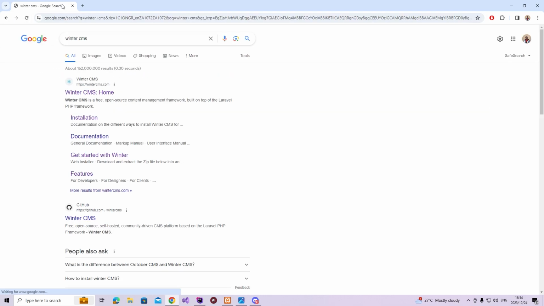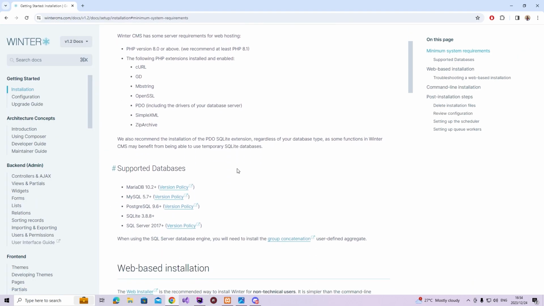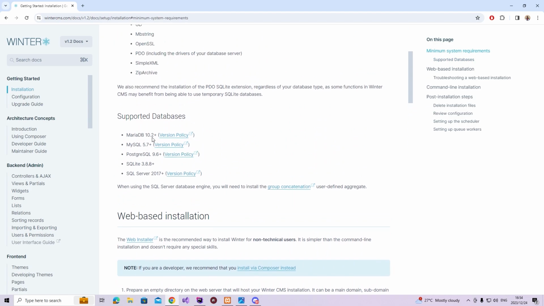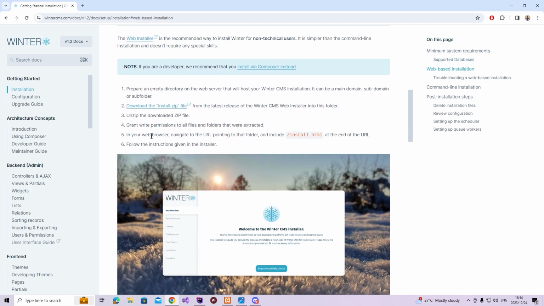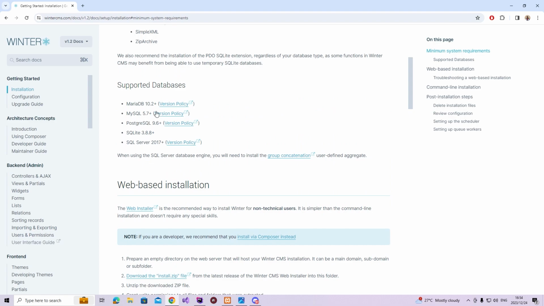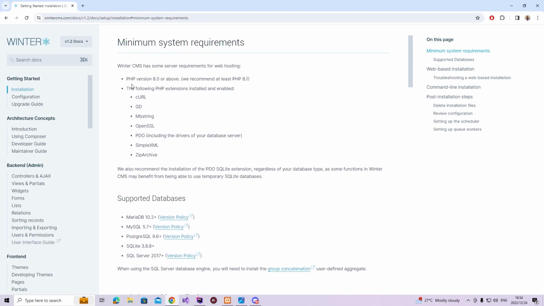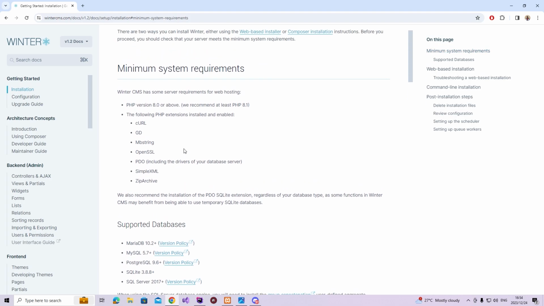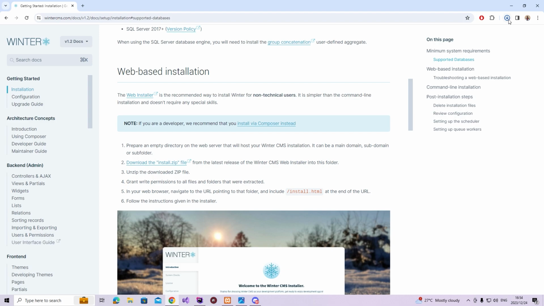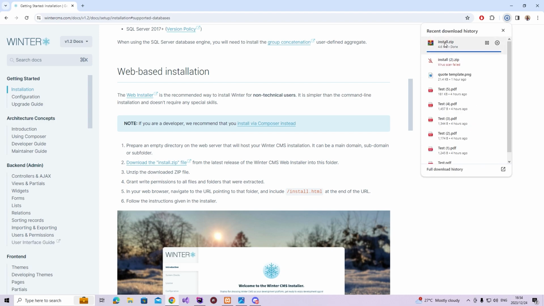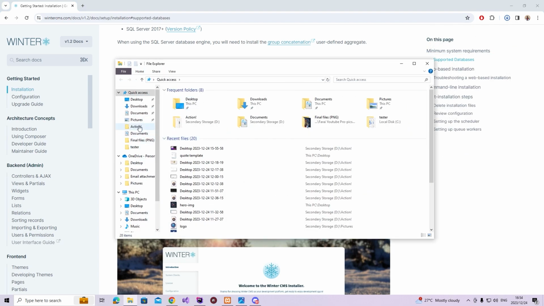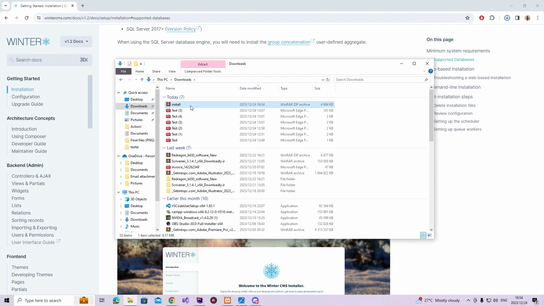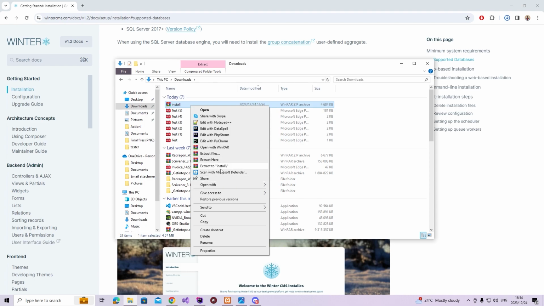Let's download it. And then let's go to the installation. As you can see, it wants you to have the requirements here: supported databases, PHP 8 and above. I am using PHP 8.2. Then I'm just going to download this Winter CMS file. Just wait for it to download. Come into my Downloads folder. There it is, and then I'm going to rename it.